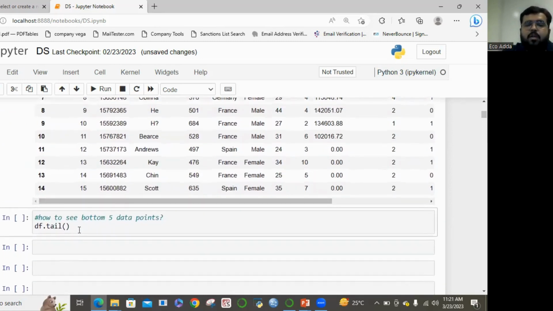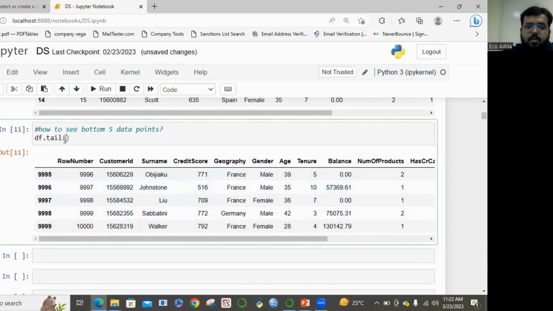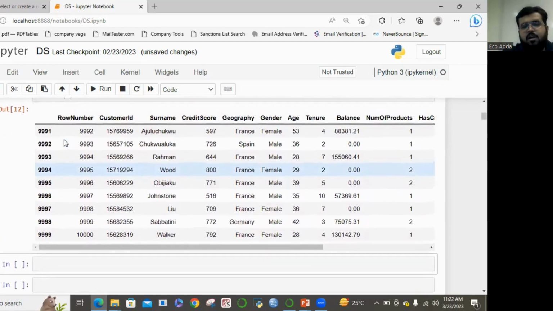Similarly, how to see bottom 5 data points? All you need to write is df dot tail, bracket open, bracket close, shift and enter. As soon as you do that, you can see bottom 5. Let's say you want to see bottom 9. All you need to do is put 9 here, shift and enter, and this is how you can see.